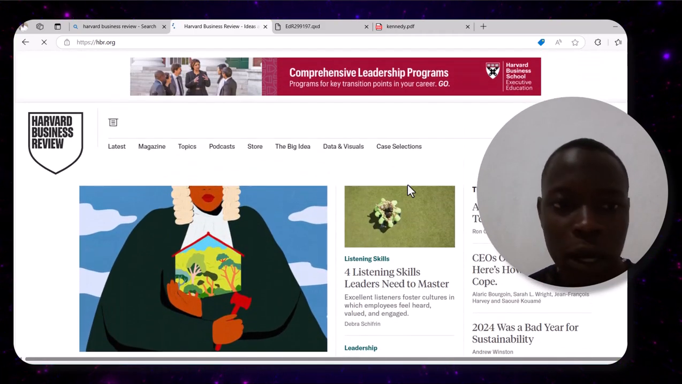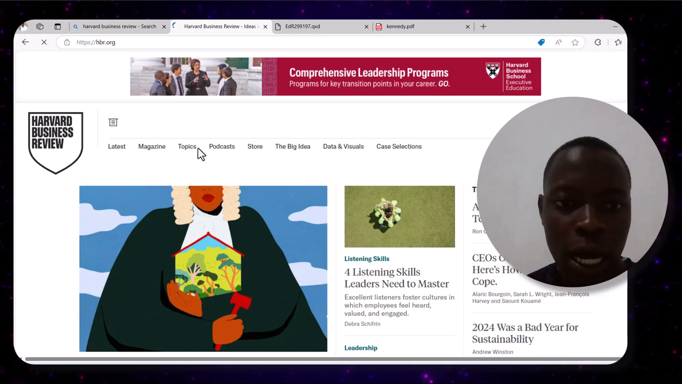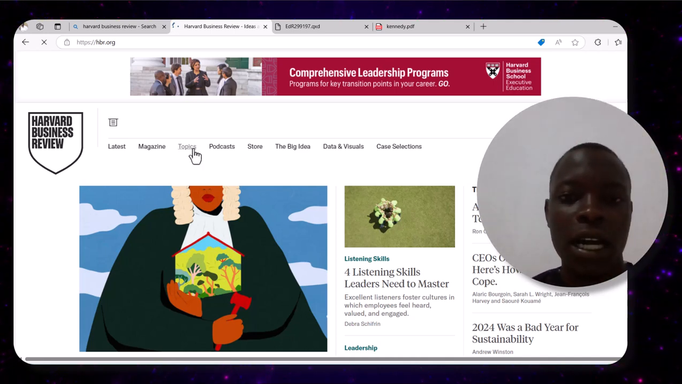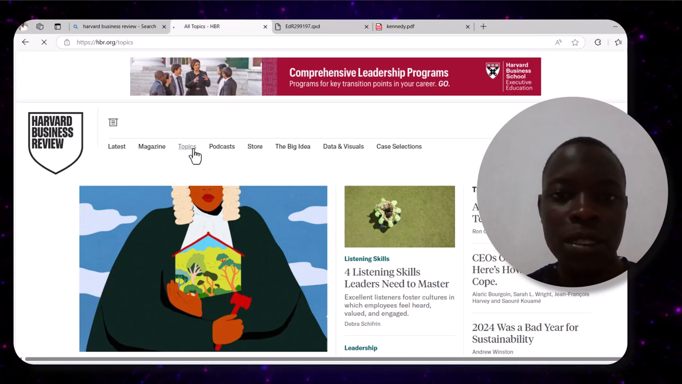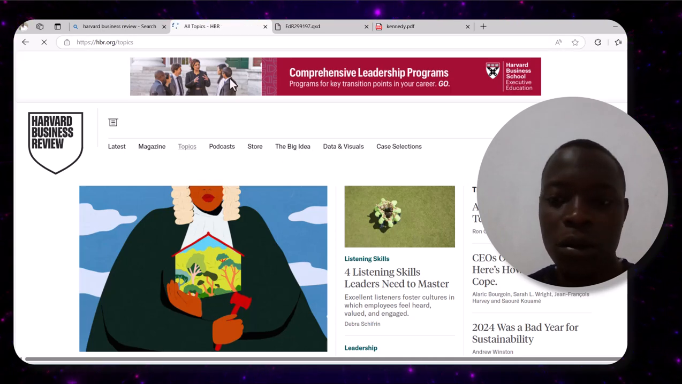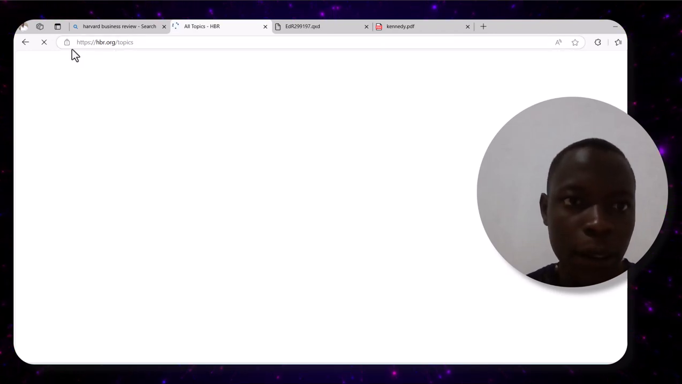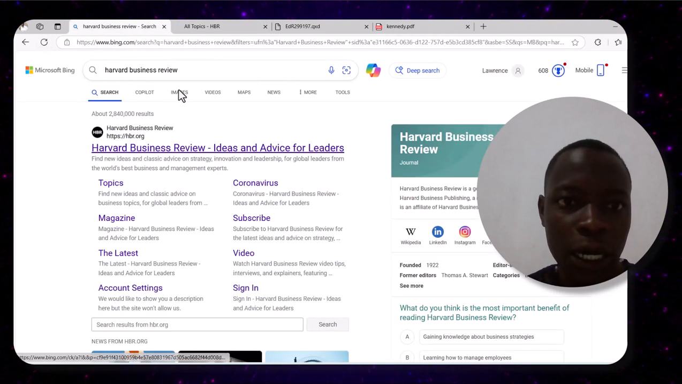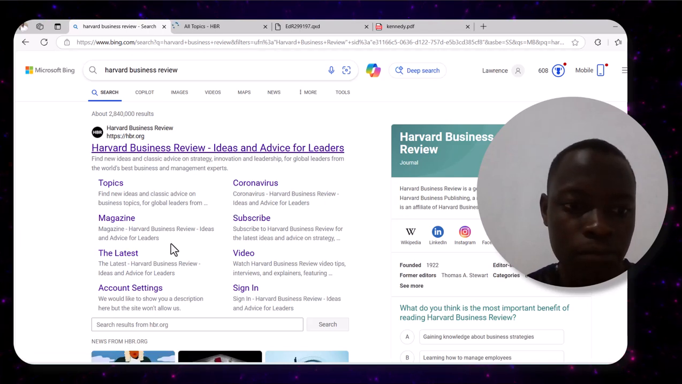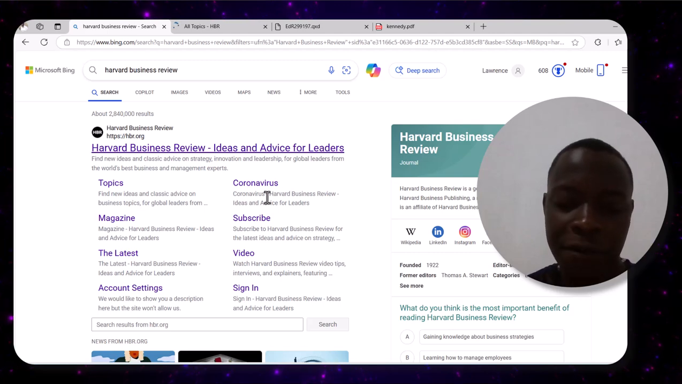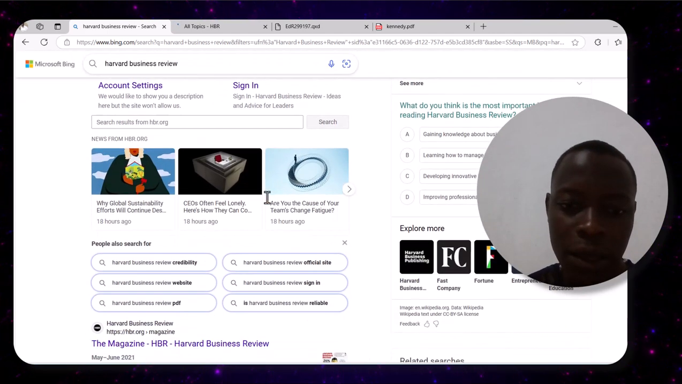Basically, if you want information about business plans, you can basically use Harvard Business Review. Then we can also look at, for instance, here you can see coronavirus, how it affected businesses by then.